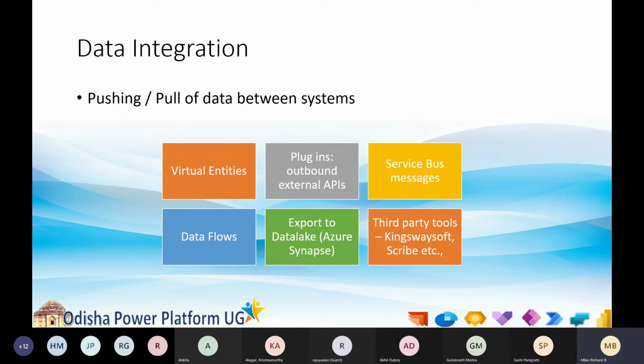So how can you bring the data? There are many ways, multiple ways, right? First we have virtual entities, where you create a simple entity as a virtual entity. Then you use an OData provider, maybe a URL or something, and get the data in a read-only mode and store it here.